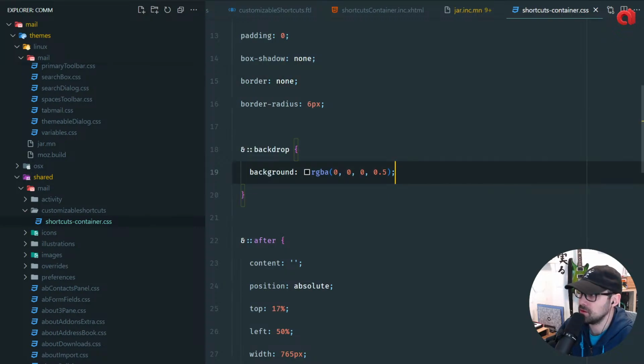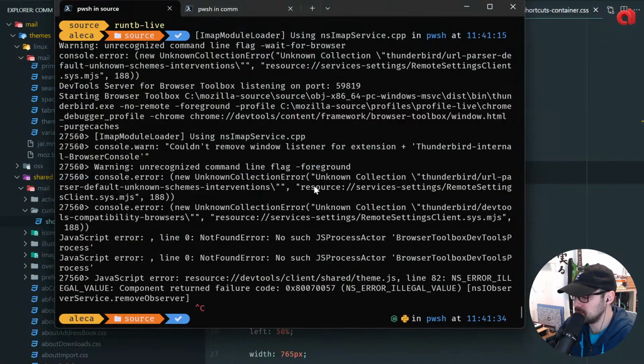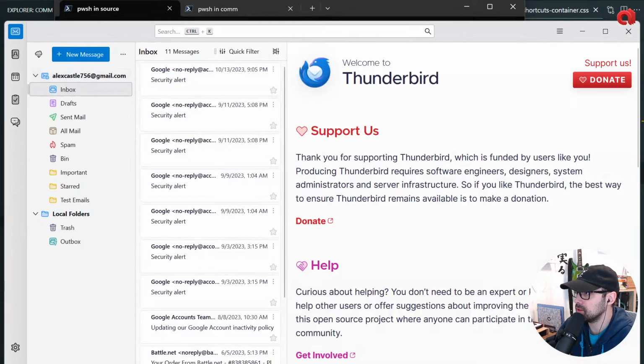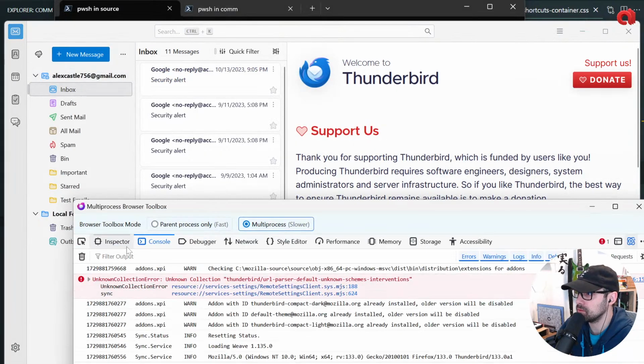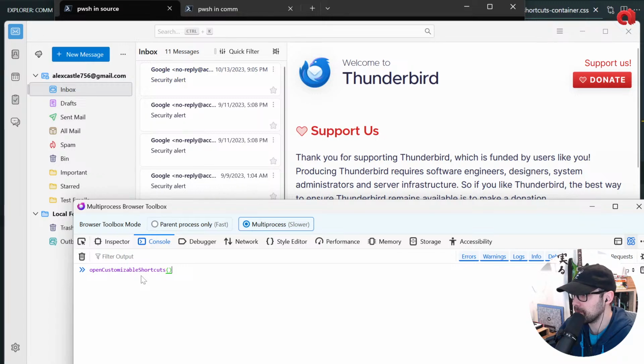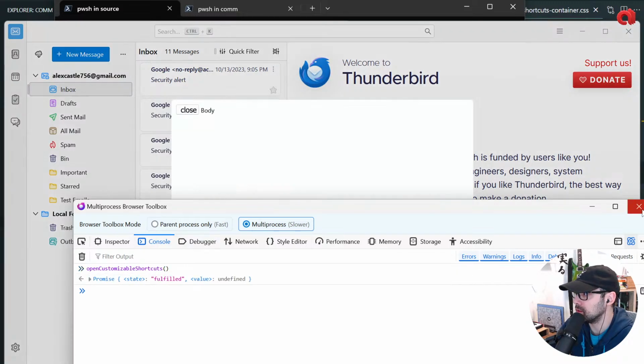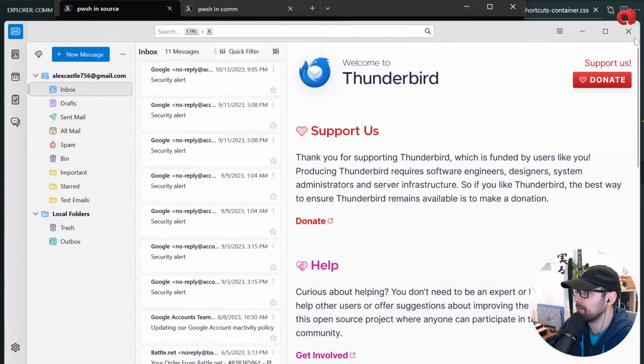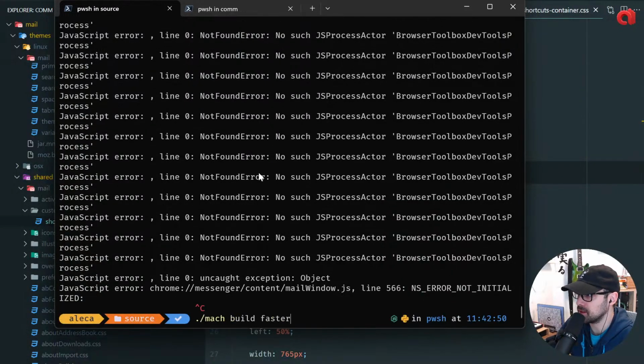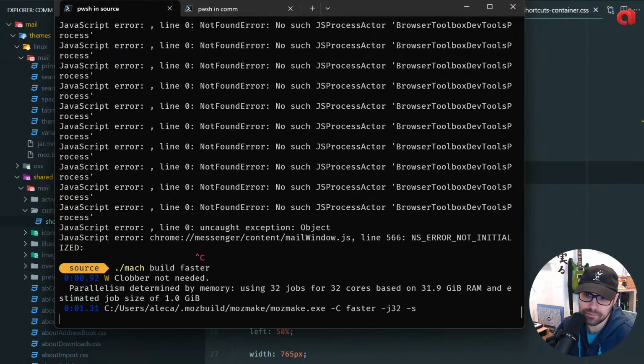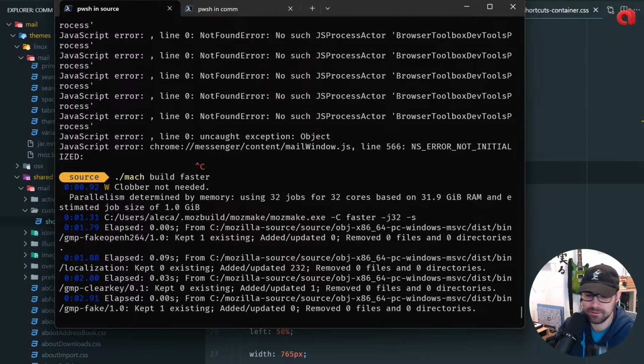Background. So then we clean this up. Okay, let me see if the CSS gets picked up automatically without me needing to build. No, it does not, of course. Mac build faster. Backdrop, yeah.